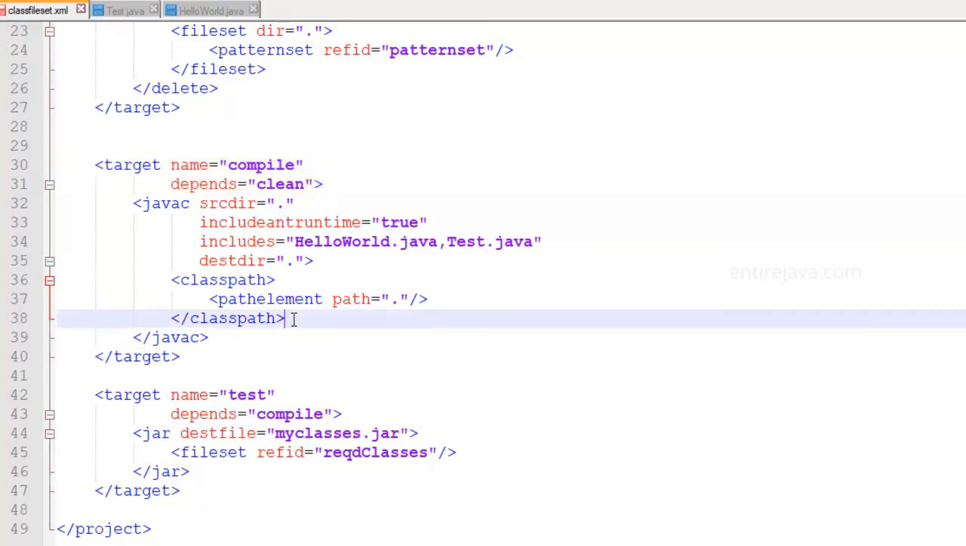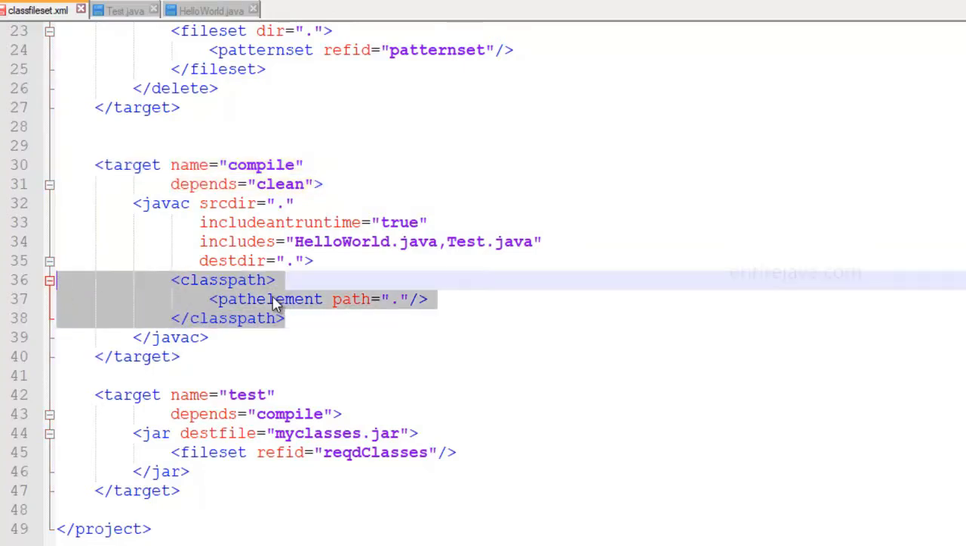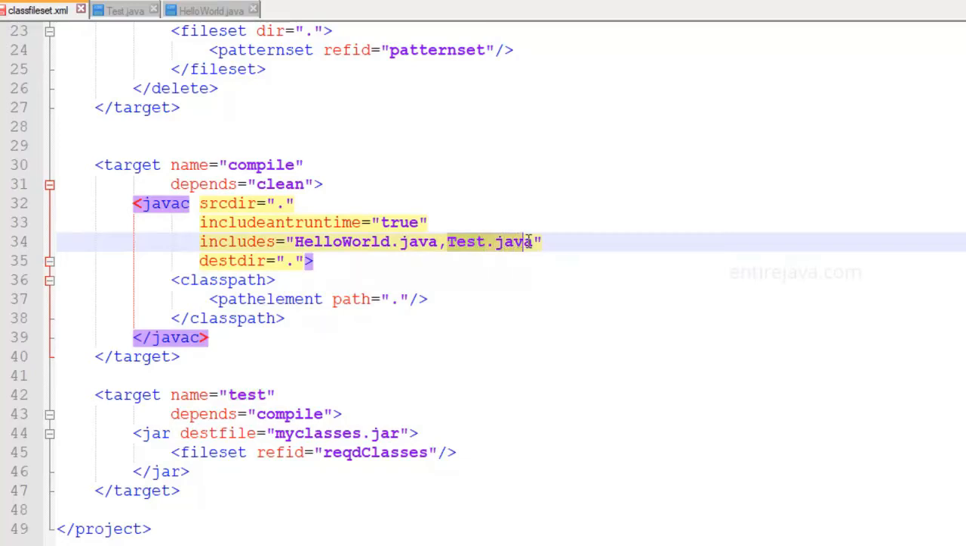And in here we have provided the classpath that points to the current directory. And the reason why we need to include this classpath is because before we try to compile Test.java, we need to have the .class file of this HelloWorld. Only then will this get compiled, because as I mentioned, Test.java is dependent on this.